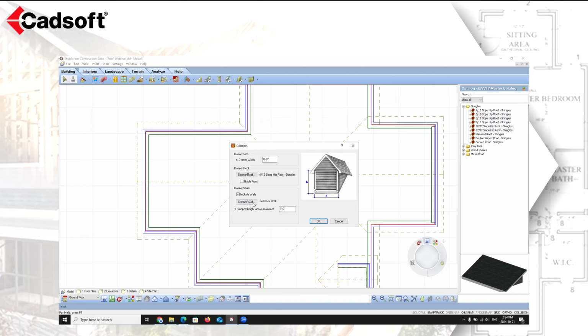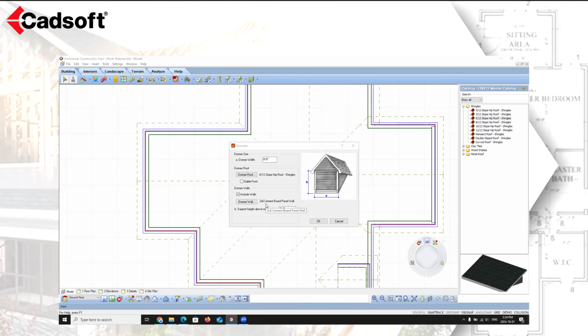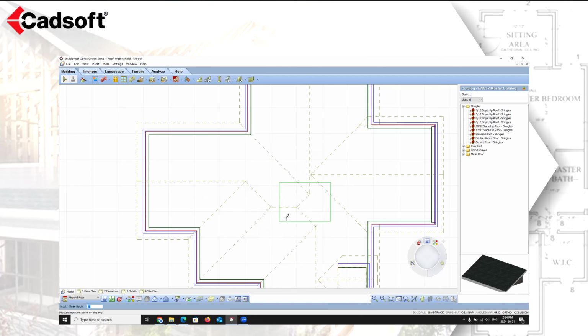We're going to change the walls to be the 2x6 cement board panel wall. And we're going to leave it at 3 feet. And we're going to say okay. And what that's going to do is, again, it's going to give us the ability to place in a dormer along our wall wherever we want. So here we have our new dormer added in. What I now want to do is adjust the roof to create a shed roof.